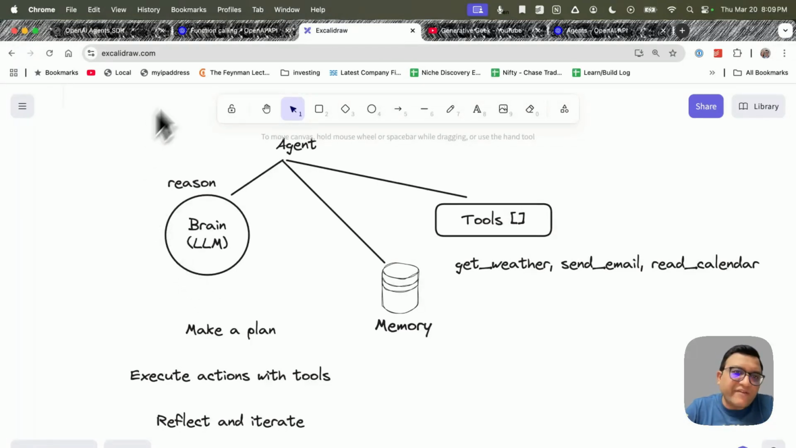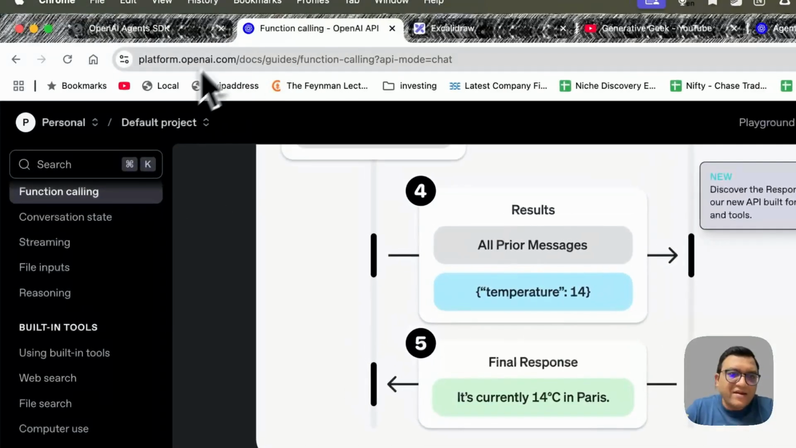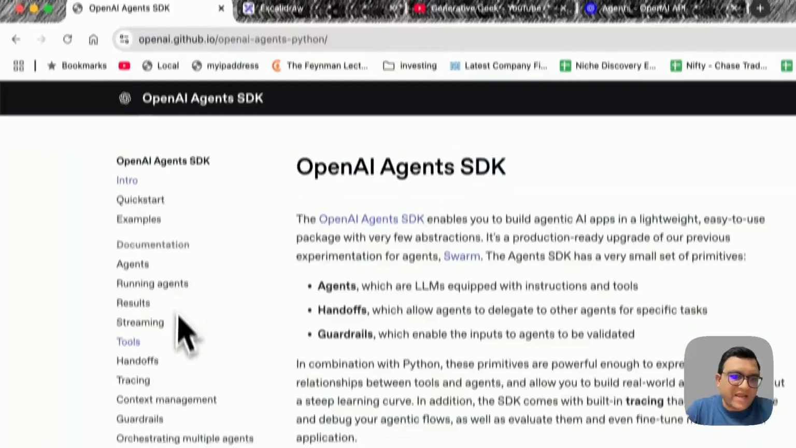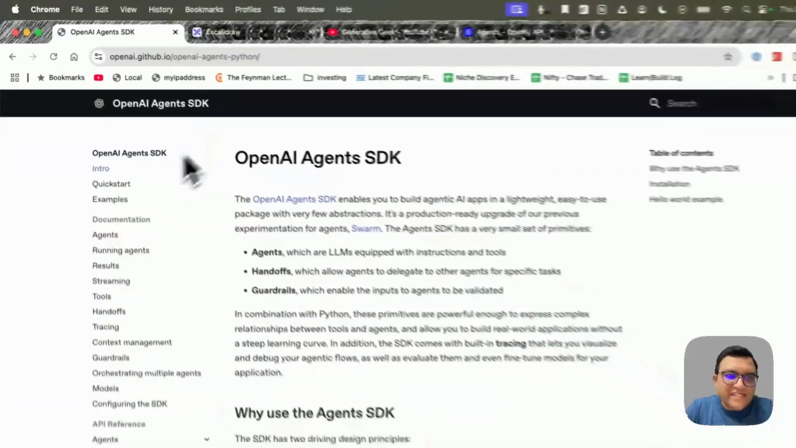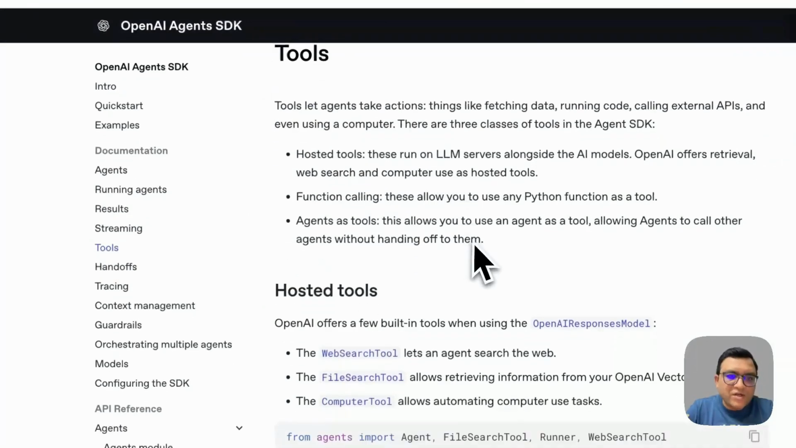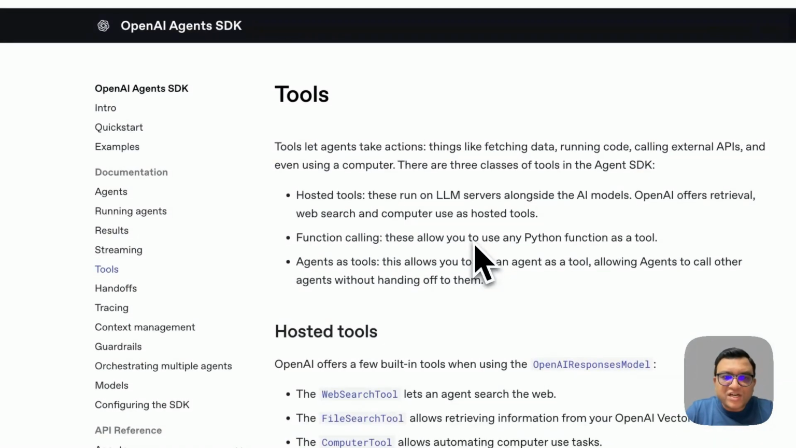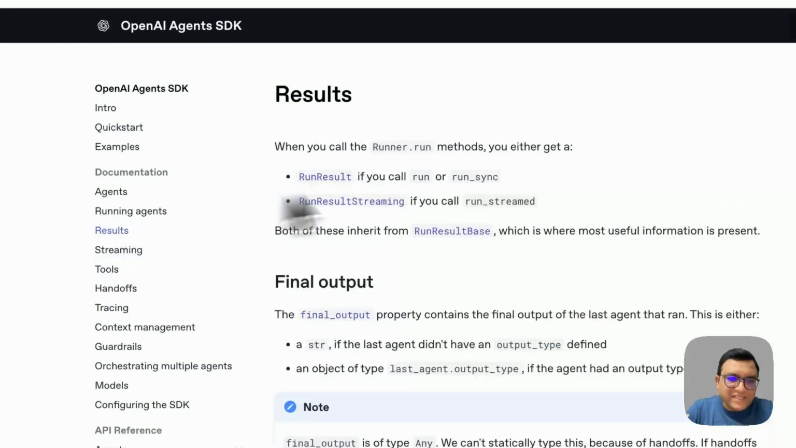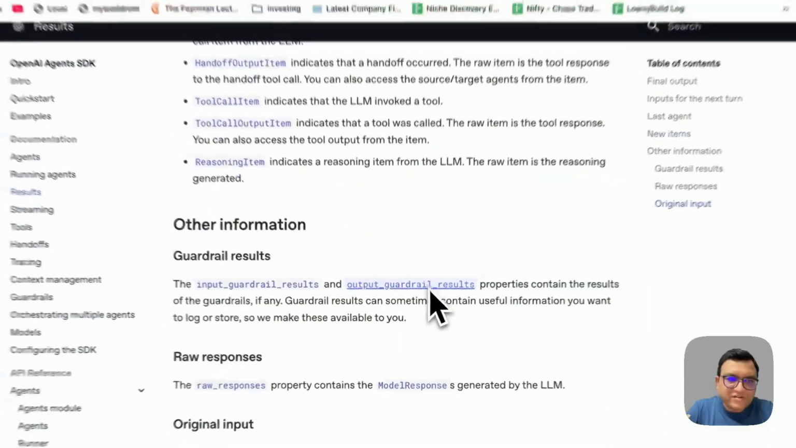And how do you give tools when you're using the OpenAI SDK? I'm going to close this and I'll come back here. If you open the OpenAI Agents SDK page and you come down, you see tools, right? So we have done structured outputs. If I see results, does it have structured outputs?